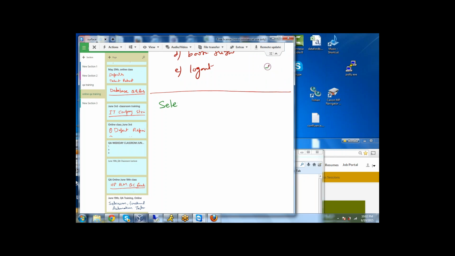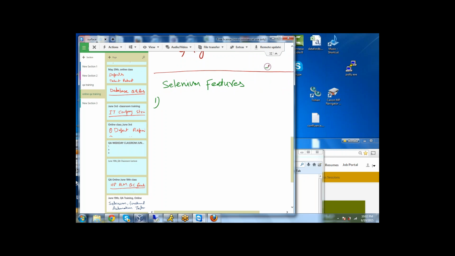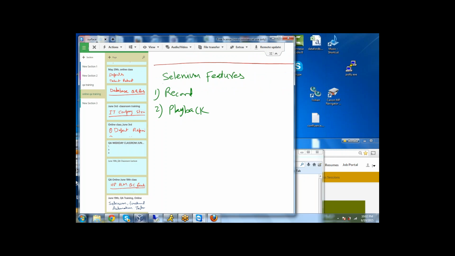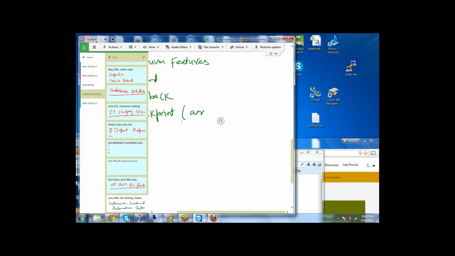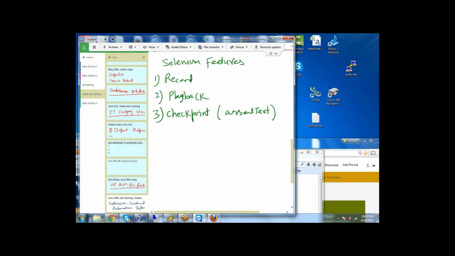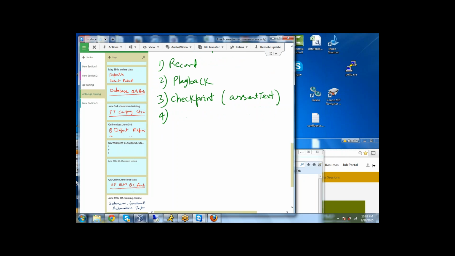So Selenium features. I would like to one more time talk about those things. And we saw yesterday, one was recording, second was what we call record and playback. So that's use the same playback. Then third is checkpoint. For this, I was using the command, and I'm going to talk to you more about stuff, assert text. And then fourth was object identification.